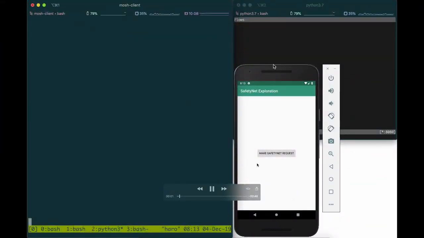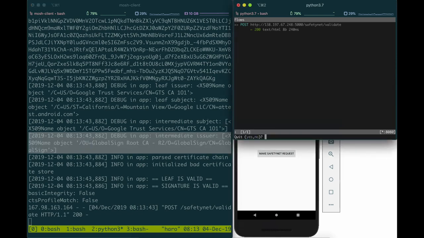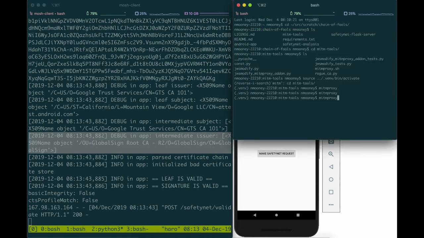So just to show what's happening here, this is a request to our server, our Flask application, using a standard non-modified version of SafetyNet. We have a valid leaf, a valid signature, and we can see this device is rooted, and it's failed these checks. We can also see that the intermediate issuer here is, in fact, GlobalSign, which is a legitimate certificate authority.